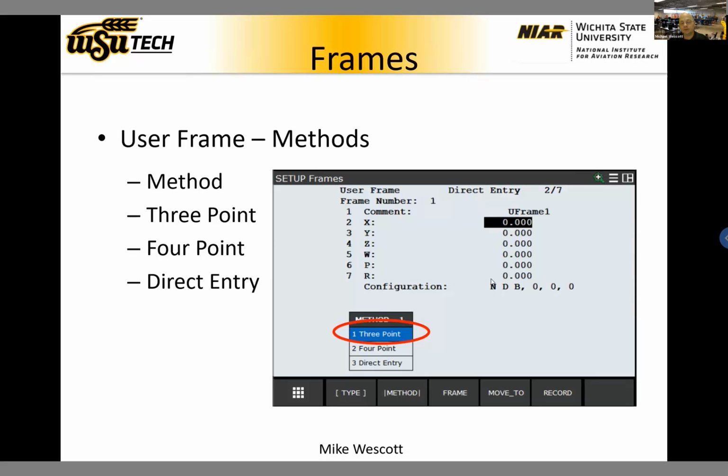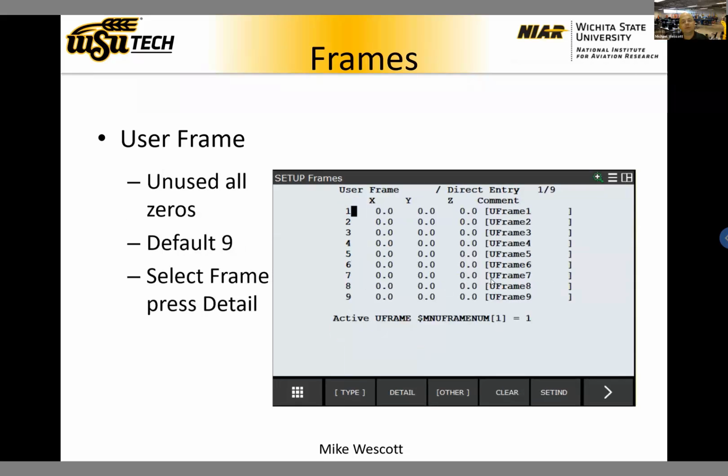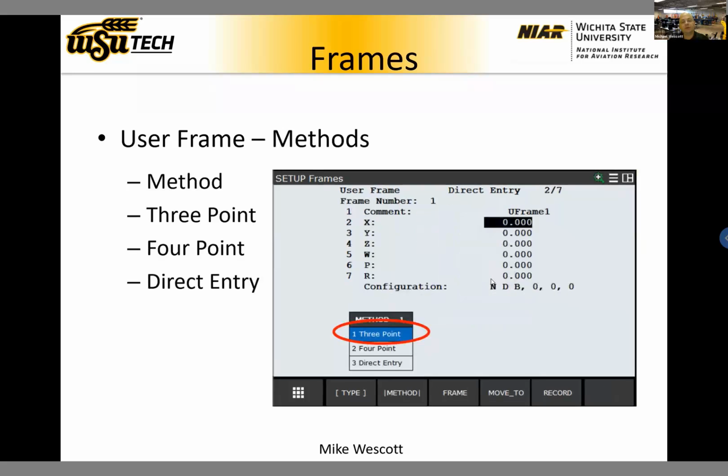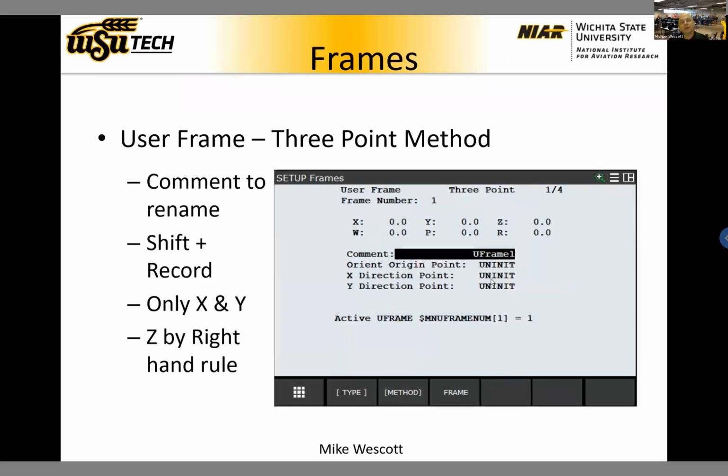Once you've selected the user frame, you're going to hit enter or detail to get into it. And you'll select method and 3-point to select the 3-point method. There is a 3-point, 4-point, and direct entry when you're doing user frame calibration. The 3-point method is very similar to the 3-point method in tool frame, where you have just 3 points to teach.